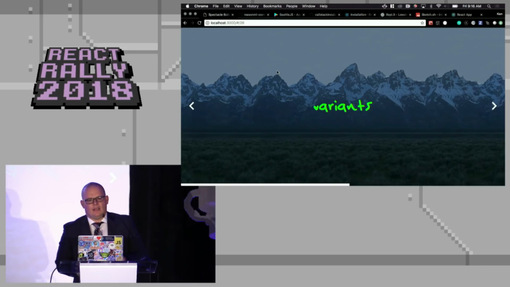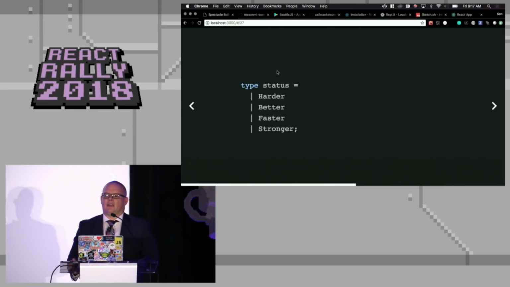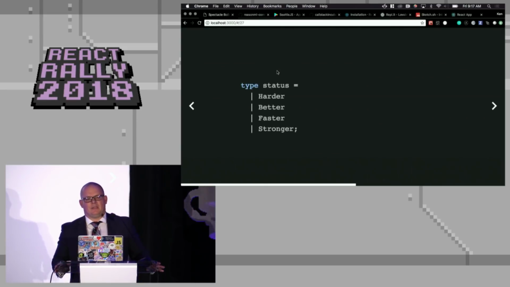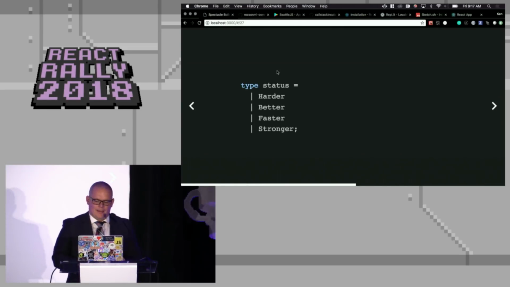Next up is variance, and the next two things that I'm going to explain are kind of the bread and butter of what makes writing Reason a little bit different than writing JavaScript, and it's kind of dope. But explaining them individually at first, you're going to be like, what? So bear with me. So a variant is kind of like a type and a data structure at the same time, almost like a TypeScript enum or something like that.